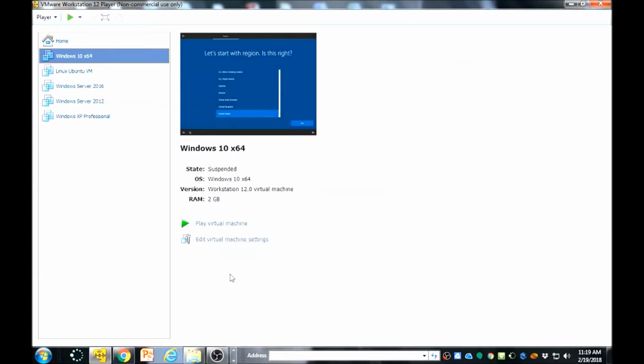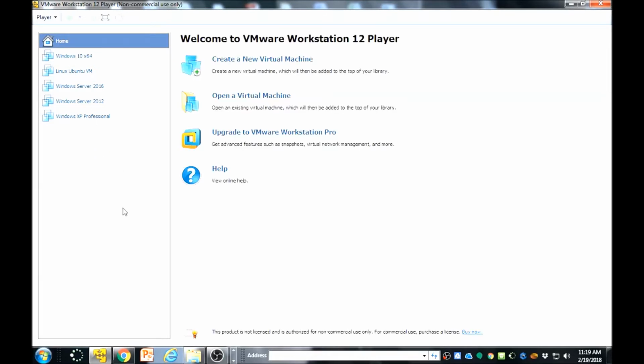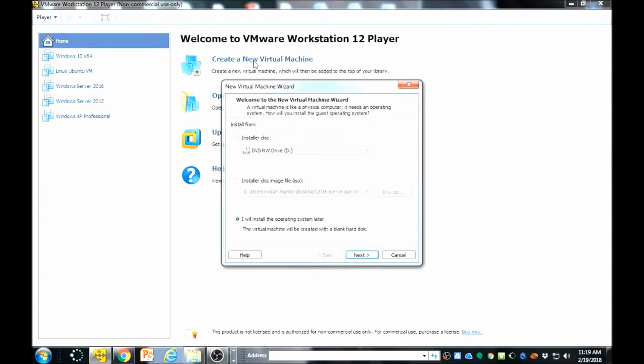Now I have a few operating systems already loaded in here, so I'm going to just go to Home here, and when I'm at Home I'm going to create a new virtual machine, and I'm going to choose how I'm going to install it. I can do it either with a disk, or I can do it with an image file, and I can browse for that, and that's how I'm going to do it in just a second. Or I can choose this.